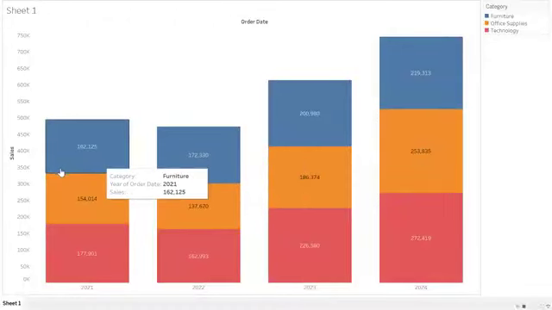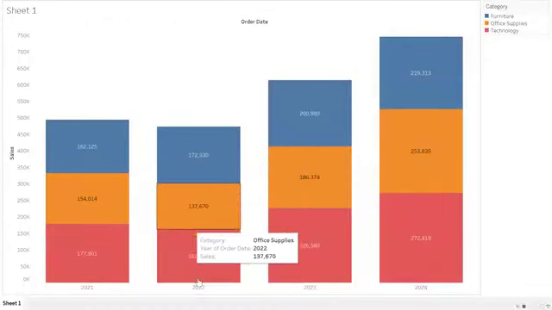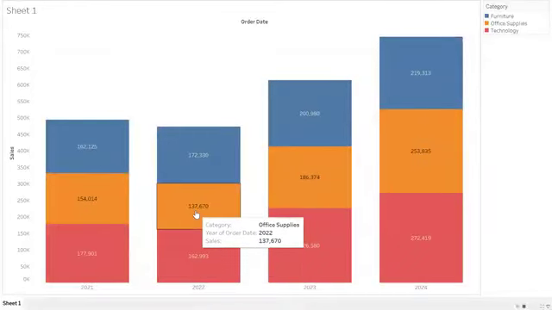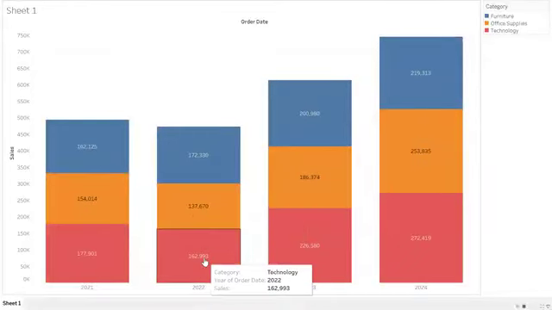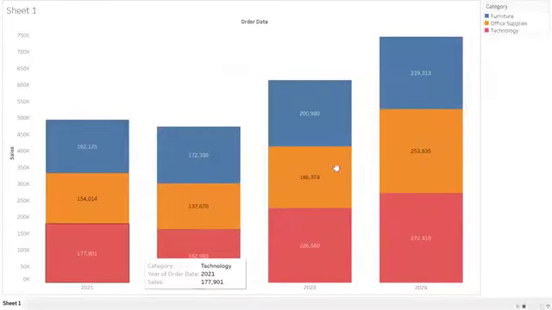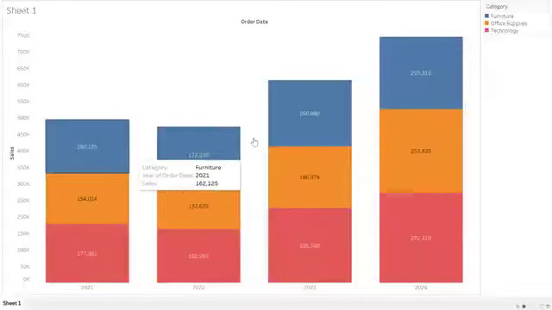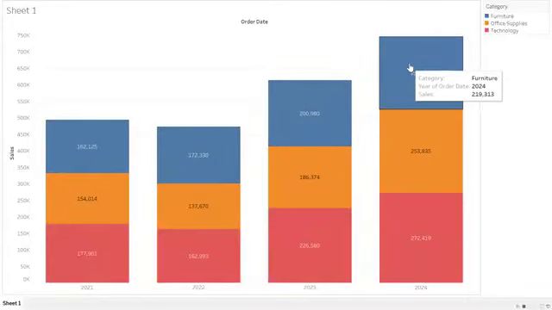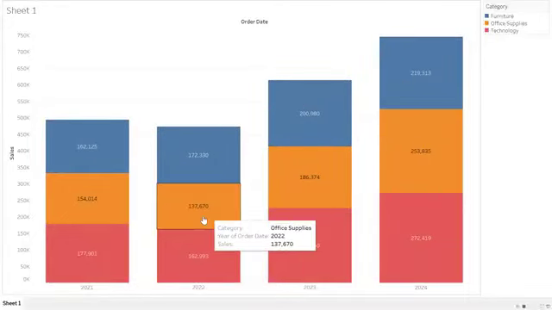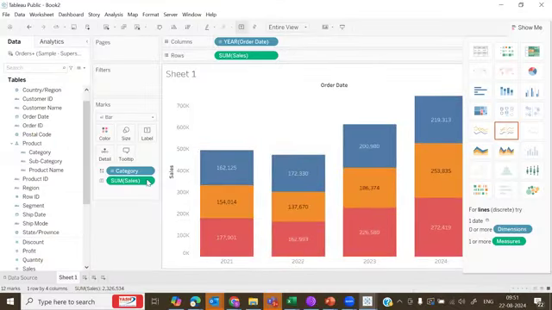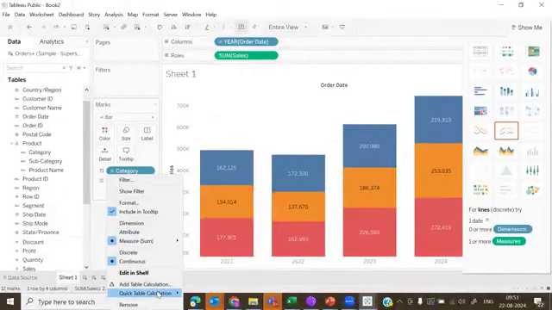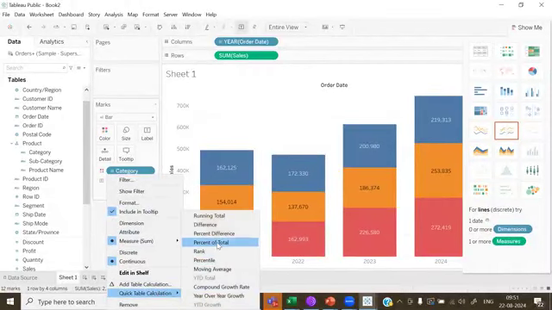So this shows that over the years in 22, something happened because of which my sales related to office supplies and technology dropped. But later, it picked up. And for furniture, it is like always a constant increase. Now here, if you want to convert this chart in an even more readable way, go to quick table calculation, say percent of total.